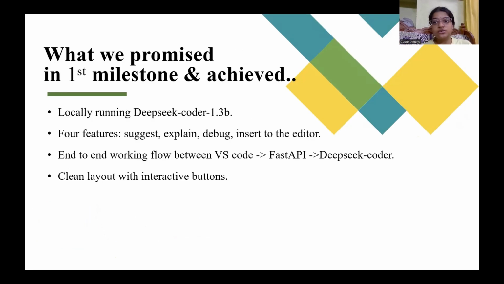So what we promised in the first milestone, we have achieved. We have successfully run DeepSeek Coder 1.3 billion locally on our device. The four features we suggested are: suggest, explain, debug, and inserting the code into the editor. We have also seamlessly integrated the workflow from the VS Code front-end UI to the FastAPI, and from FastAPI to the DeepSeek Coder running locally. We also have a clean layout with interactive buttons.